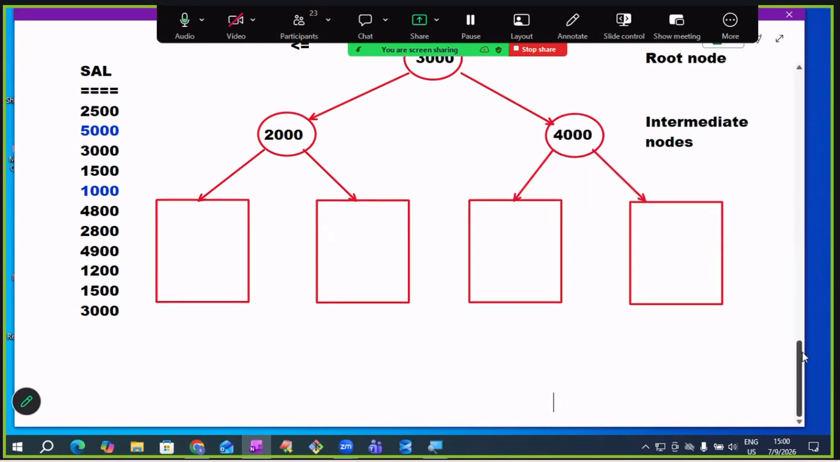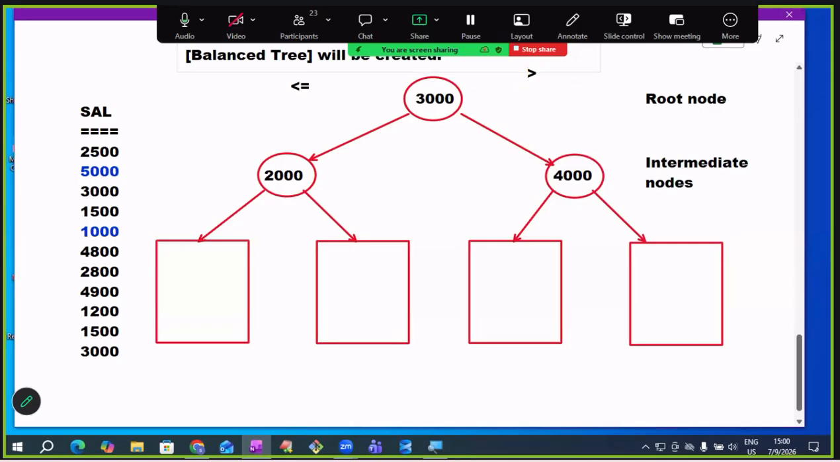Understand now, what is the first employee salary? Observe here. So the tree is constructed like this, sir. What is the first employee salary? 2500. Is it greater than 3000 or less than 3000? Less, so it comes to the left side. Is 2500 greater than 2000 or less than 2000? Greater, so it comes to the right side. So 2500 will be placed here.